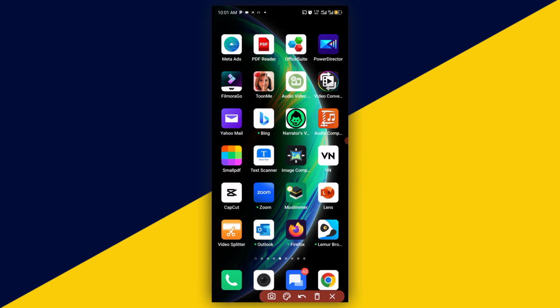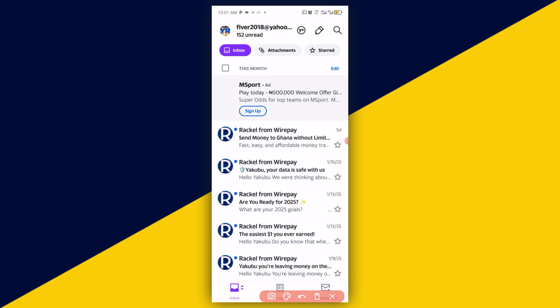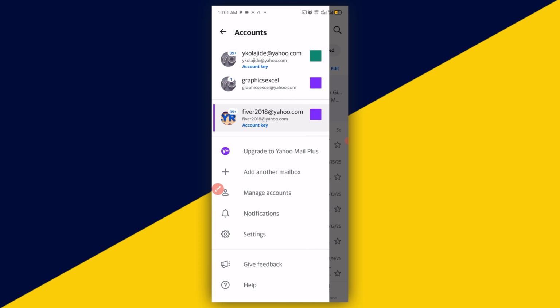The very first thing you want to do is head over to your Yahoo Mail app. So I'm going to click on here. Then the next thing you need to do is simply click on your profile icon from the top side. Then the next thing you need to do is simply click on settings.